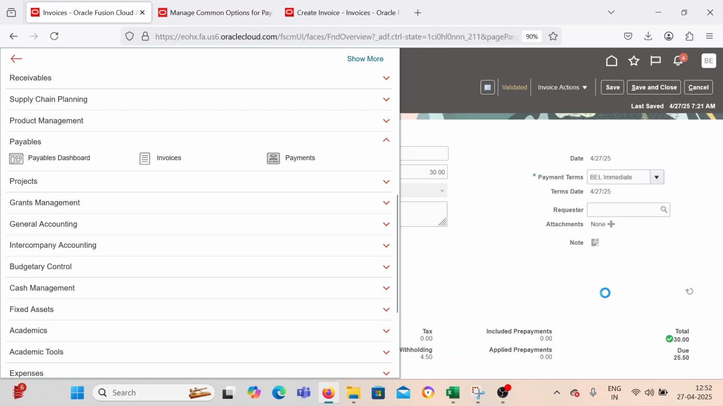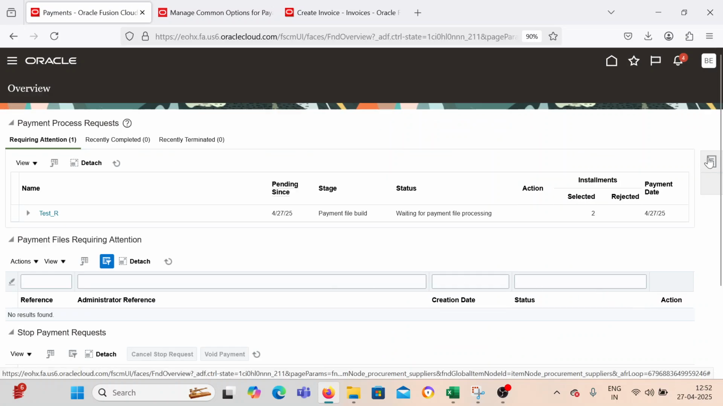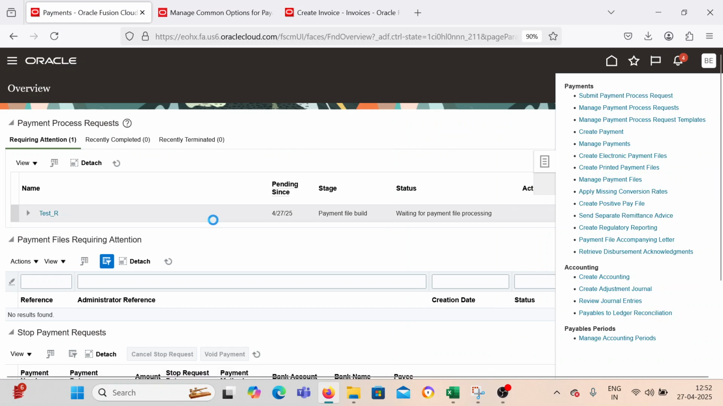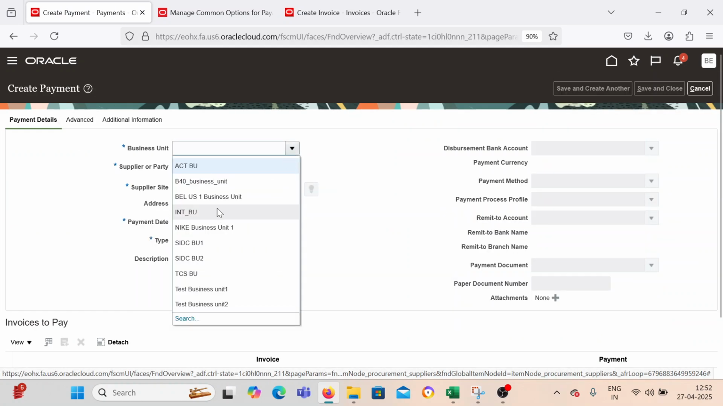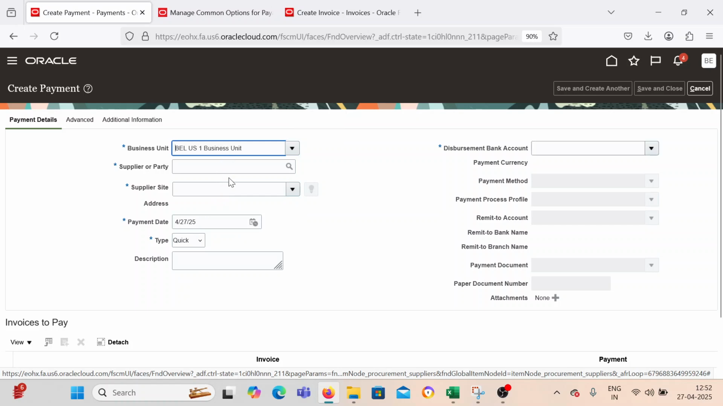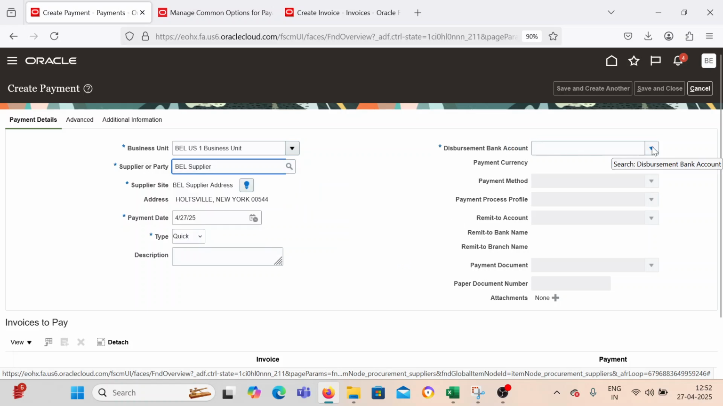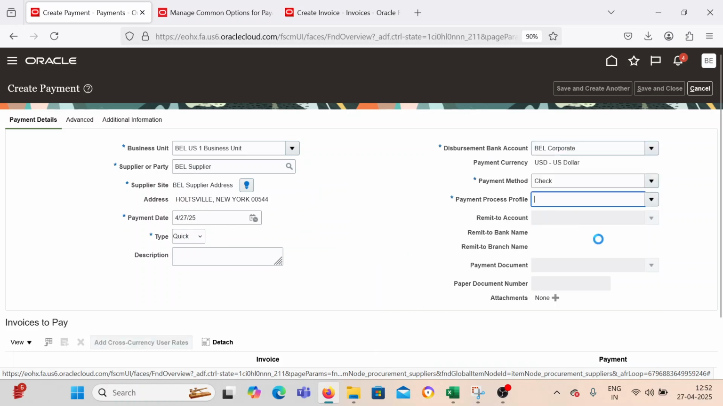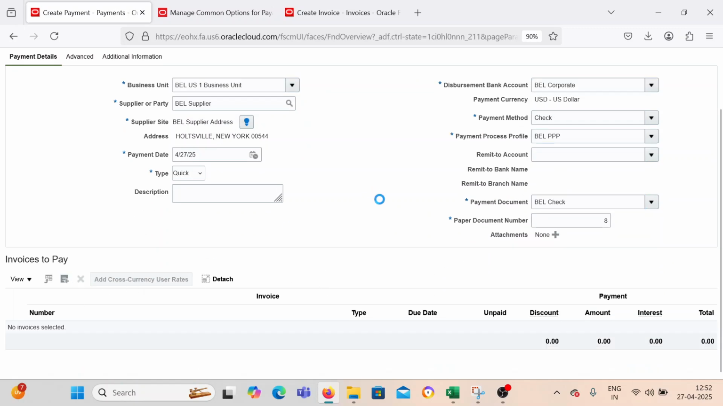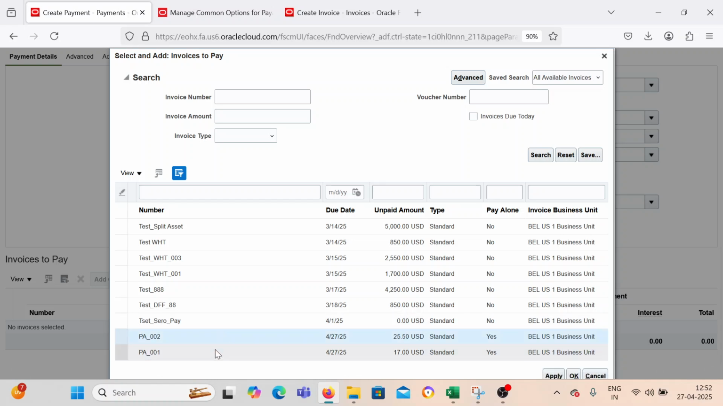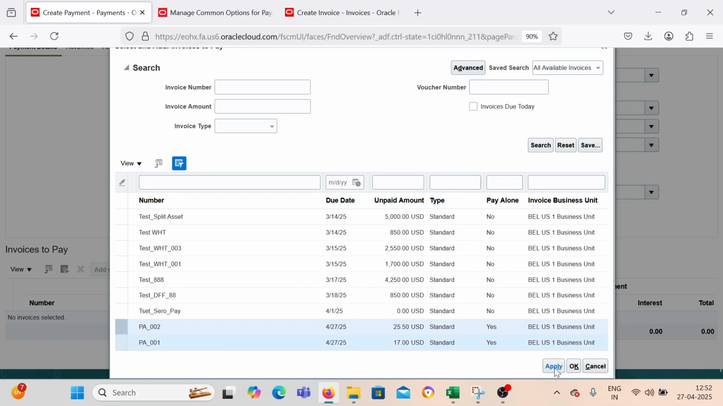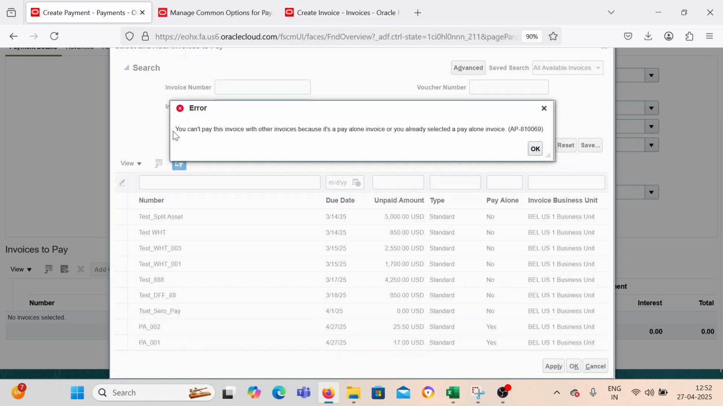Go to payment, click on create payment. The system should stop us from making a payment through one check. So we'll be selecting two invoices. Click on add, PA1 and 2. So I want to select all two. Click on apply. The system is throwing an error message.